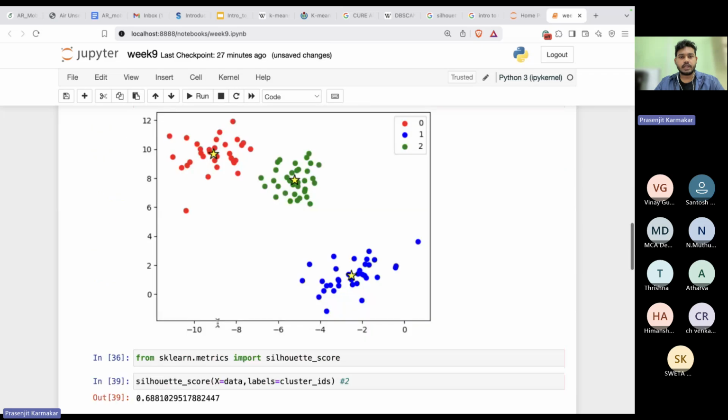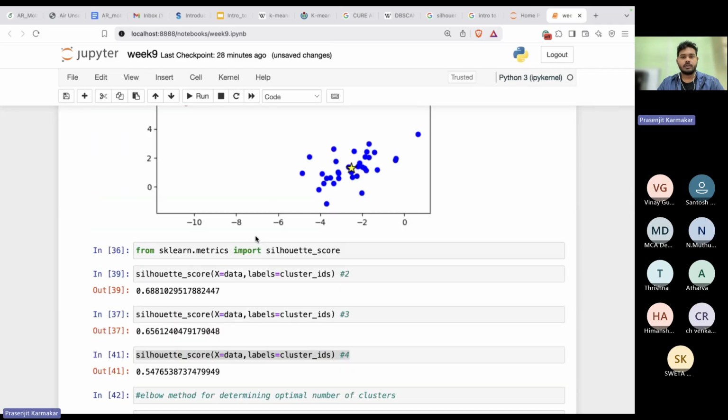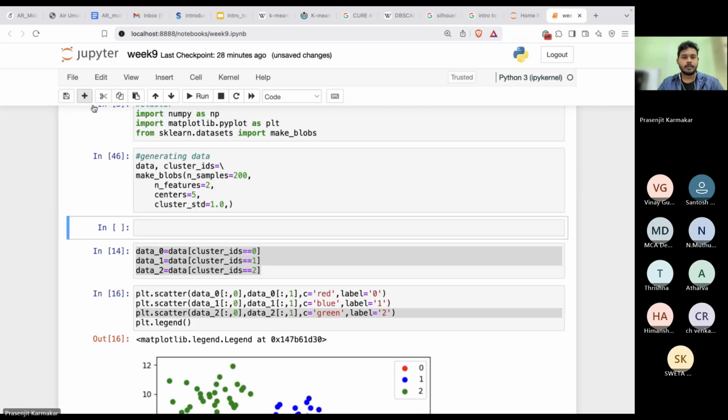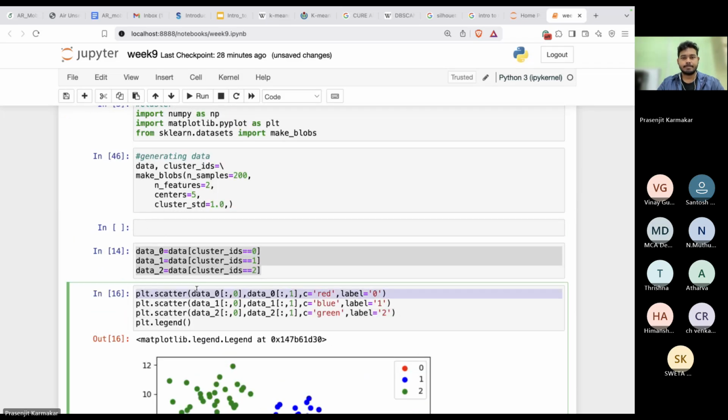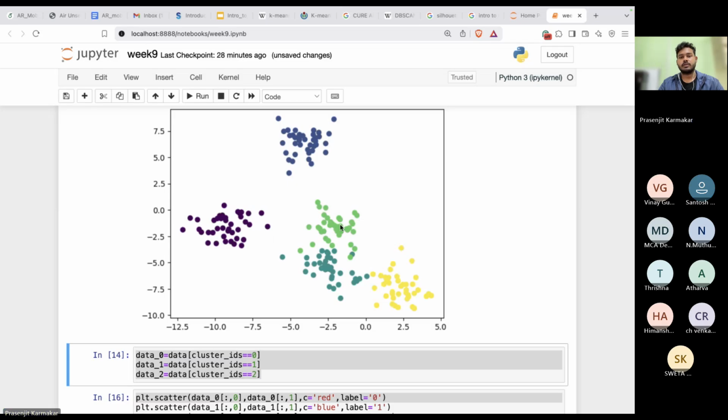Now let's build another data set with, let's say, 5 centers, and let's increase our data samples to 200. Okay, 5 centers. If I just plot my data with cluster IDs, yeah, so the data looks like this. Okay, 1, 2, 3, 4, 5, 5 clusters.